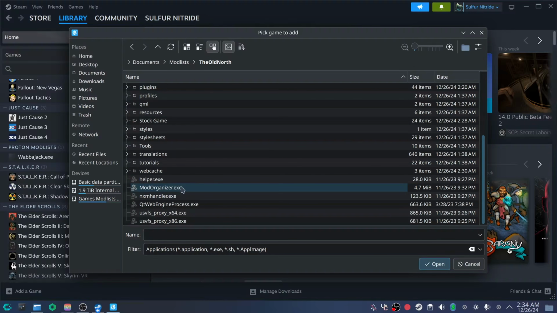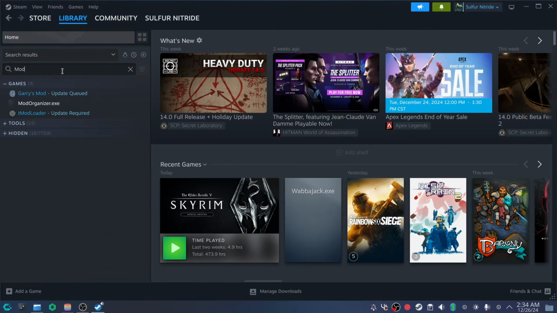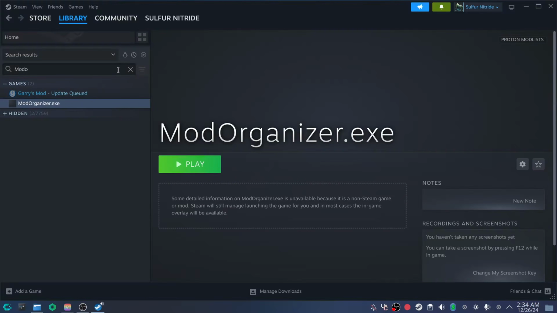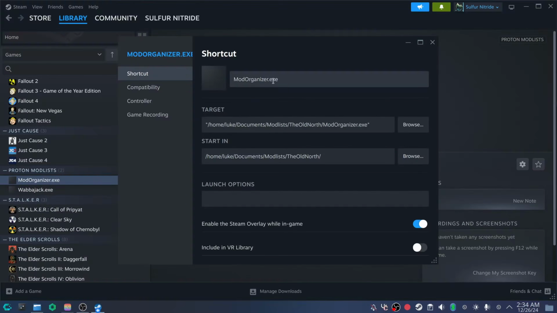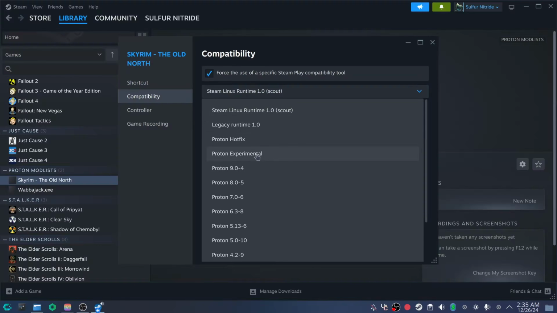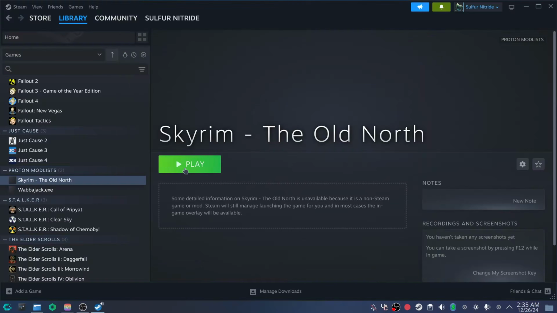Once inside the folder, double-click modorganizer.exe and add selected programs. And now you want to search for mod organizer. And then I made a collection called Proton Modlists, and we're going to rename the mod list. So for Skyrim, you want to do Skyrim space dash and whatever it's called, the Old North. Once you name it, you can go into compatibility and experimental. The Old North is just the mod list I'm doing, so that's why I named it the Old North. Once it's here, you can close out of this and run the mod list.